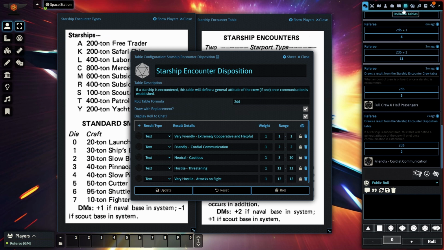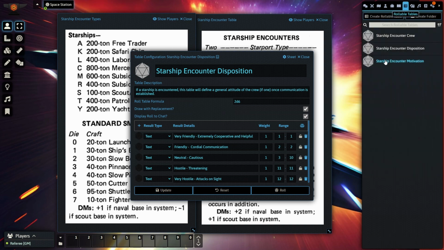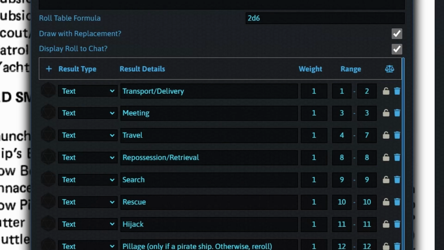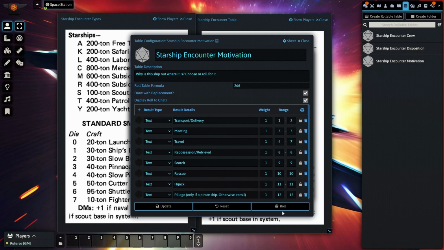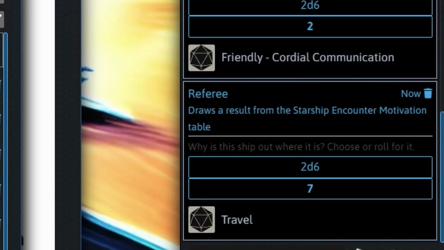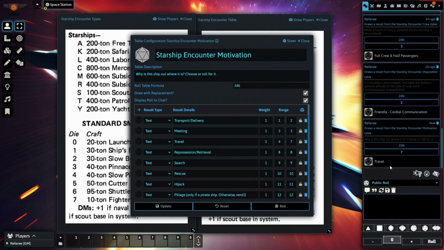Now we have one more, and that one more is going to be the Starship Encounter motivation. What is motivating? Why are they out here? So let's go ahead and give that a roll. Just traveling. They're just traveling. That's it. You know, maybe they're just taking these passengers on a travel to look at a planet or something.